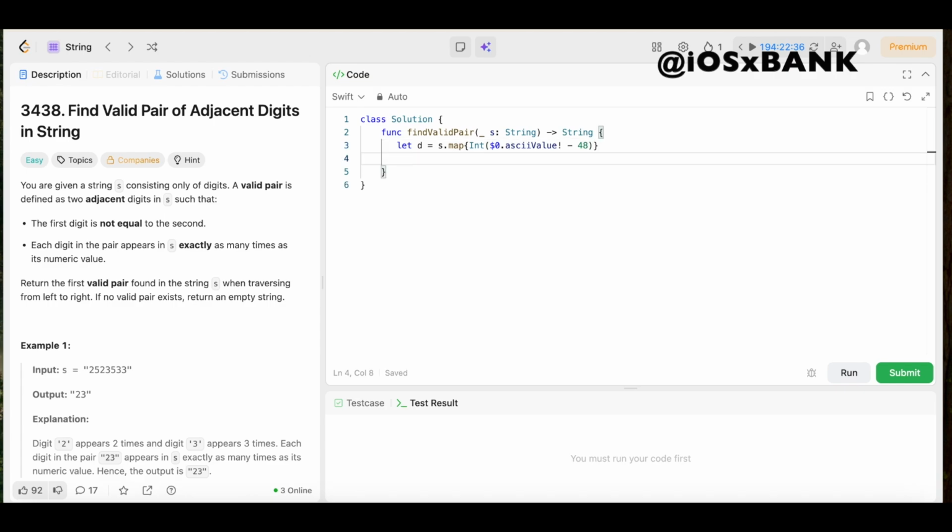Then we're going to count how many times each digit 0 through 9 appears in the string. So we'll come underneath this and say let F equal D dot reduce, open up the parentheses, into colon Array, open up the parentheses, repeating colon 0, comma count colon 10. Come outside of that, we'll open up the brackets, we'll say $0, square bracket $1, come outside of that, and we'll say plus equals 1. Boom.